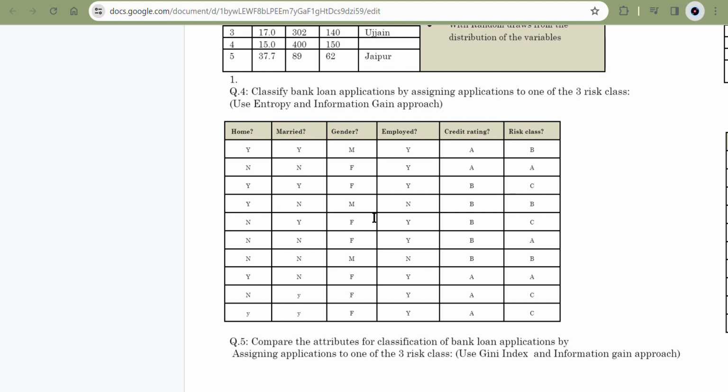Now coming towards the next question: compare the attributes for classification of bank loan applications by assigning applications to one of the three risk classes. Use Gini index and information gain approach. Here we have to use the Gini index; the information gain approach we have already seen. We have to use the Gini index in this table. So what is the Gini index? We are going to see that.